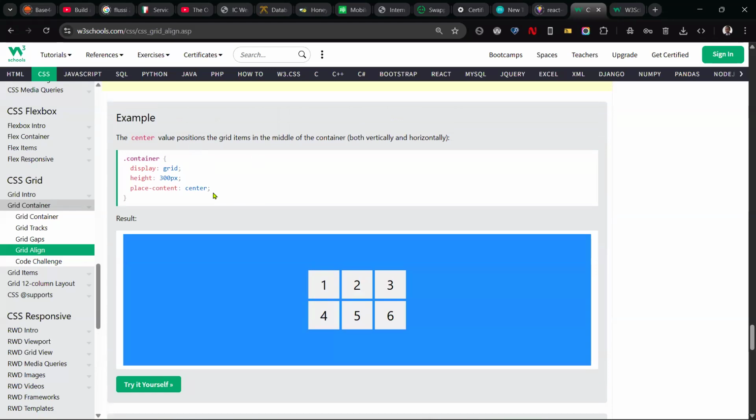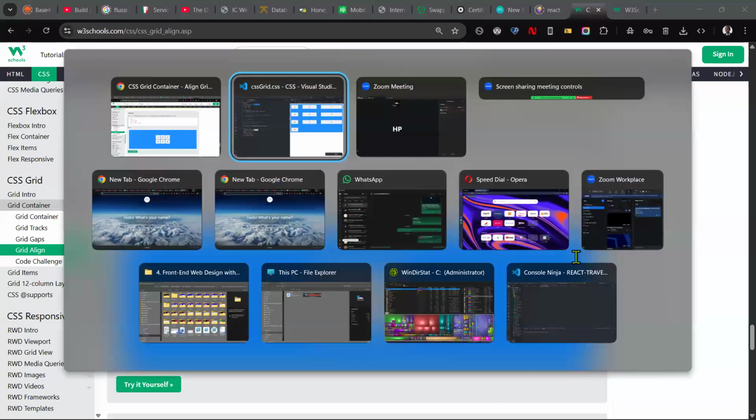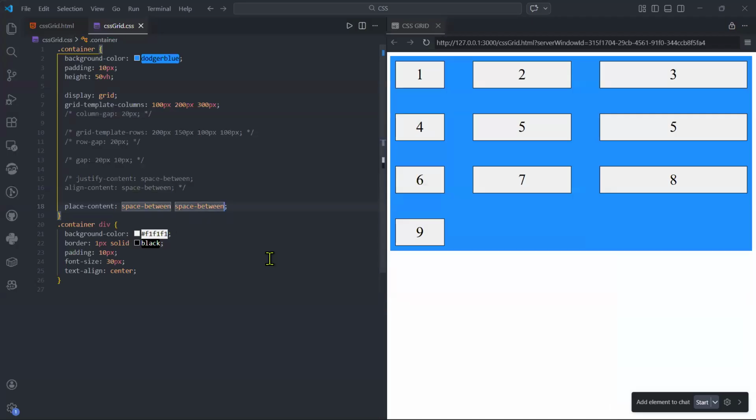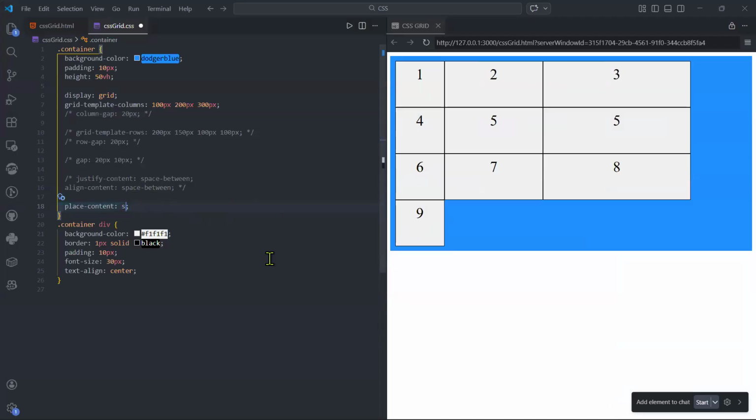But if you want the one to be different, you can give a space here and say that I want this one to be different. You understand? So it's the same thing. Here I can also come here and say center.